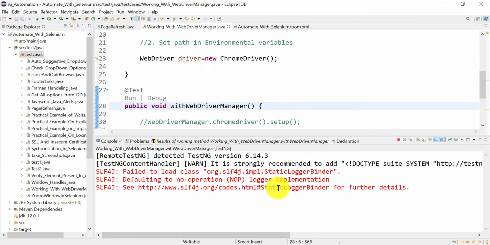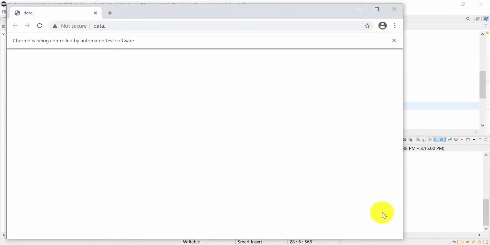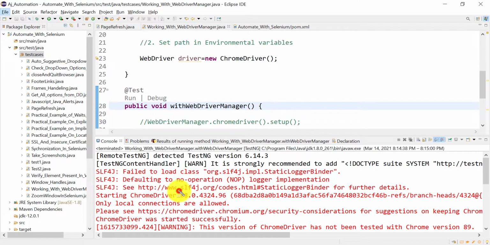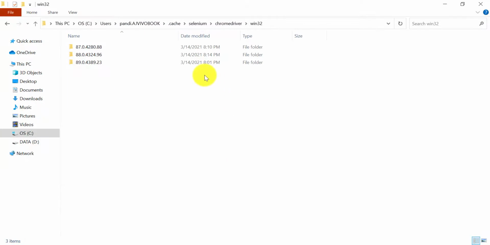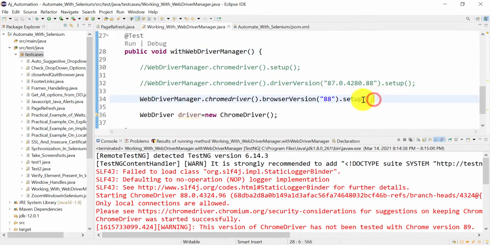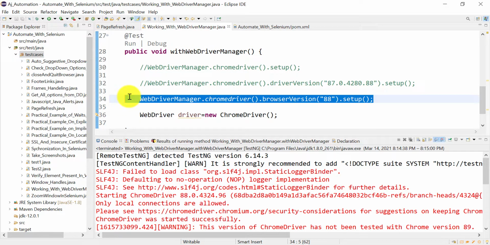So currently it is downloading. Okay, so let's see which version it has downloaded. It has downloaded 88.0. Okay, this is the version, and let's check the file as well. So it is available here. Okay, so this is how you can force WebDriver Manager to download the browser specific driver. So you can specify the browser version, and according to that version WebDriver Manager will download the driver.